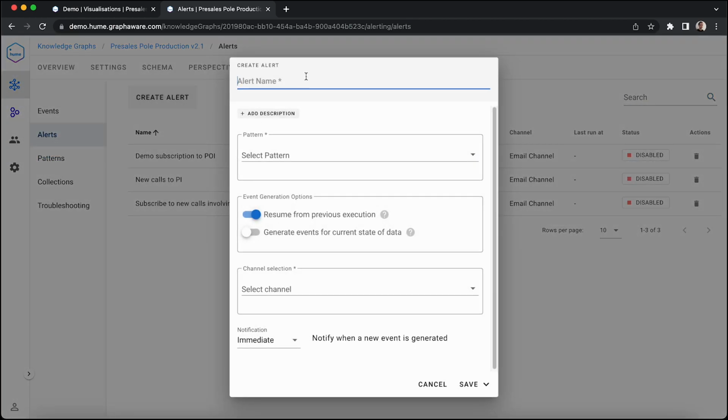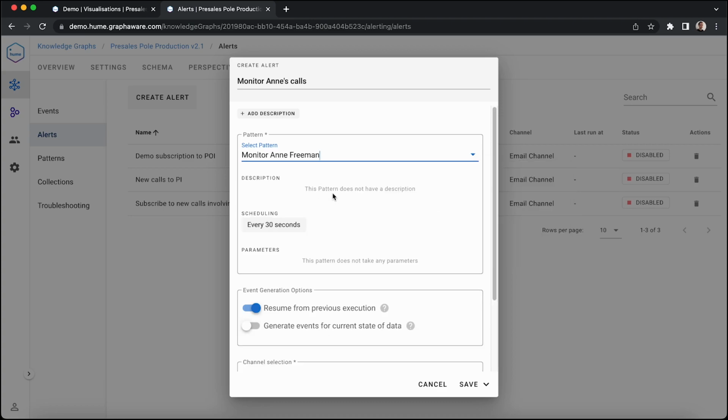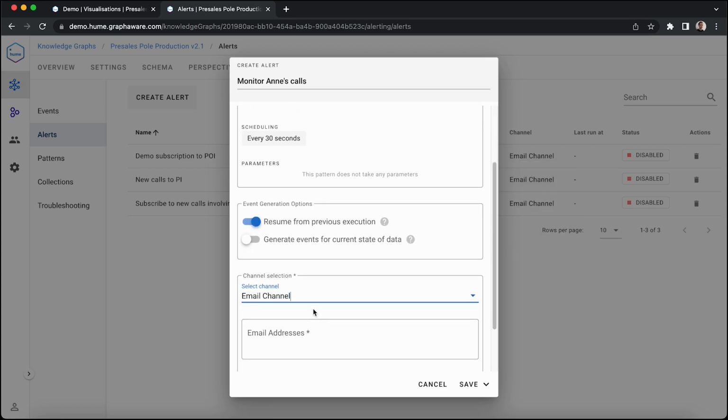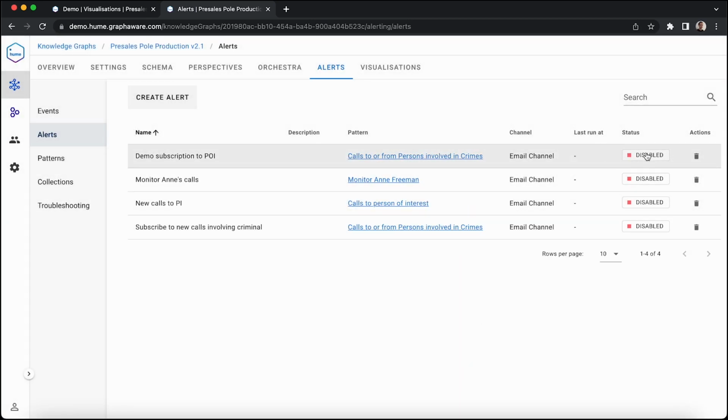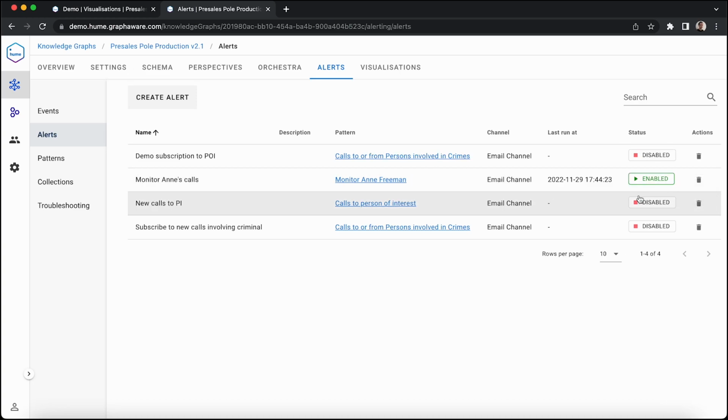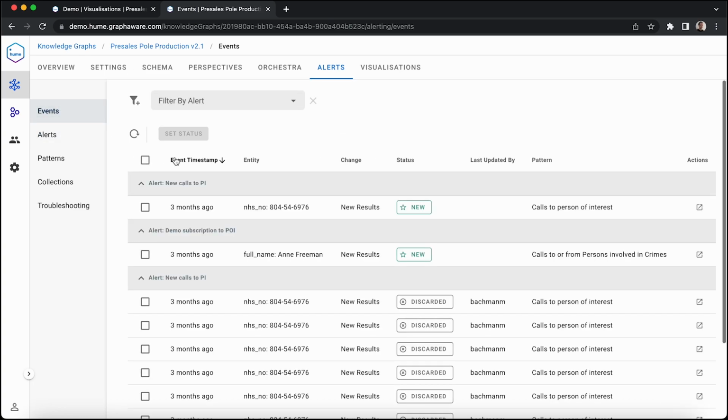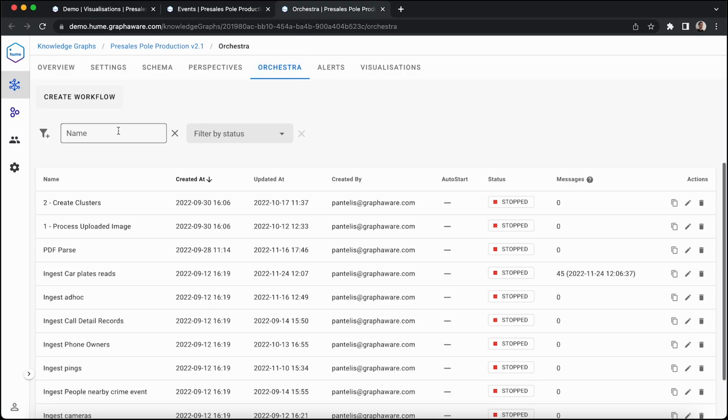Now we need to create the corresponding alert. Again, give it an appropriate name, select the pattern that we want to apply, and write down the analysts' emails that we wish to notify immediately when we have a match. Don't forget to enable it. The Events tab in Alerts is where we will see the new matches returned from the alert. We can see now that we don't have any new events.